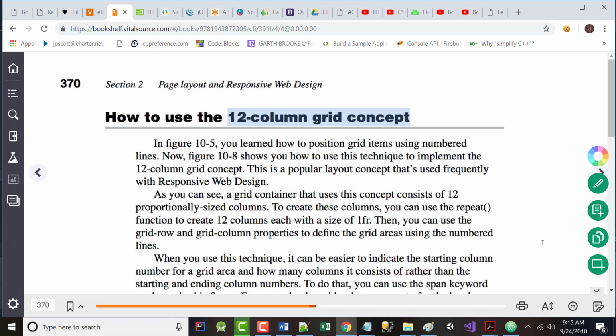This 12-column grid thing is a tie-in to Bootstrap. What Bootstrap does, and you don't see it, is take your screen and divide it into 12 different columns. And you've got control over how you lay out all 12 of those columns.